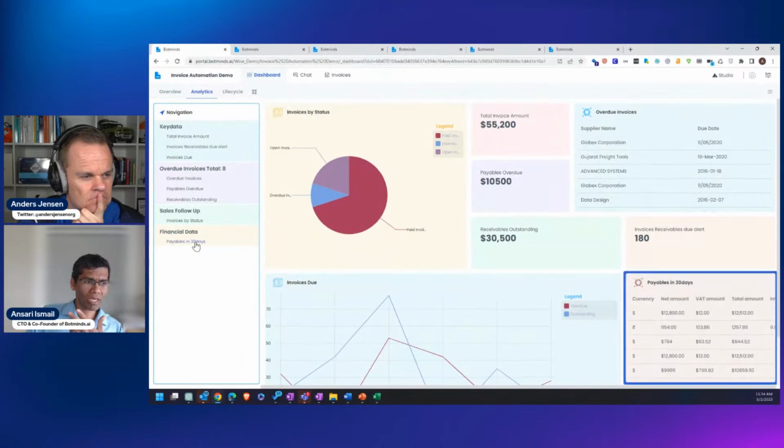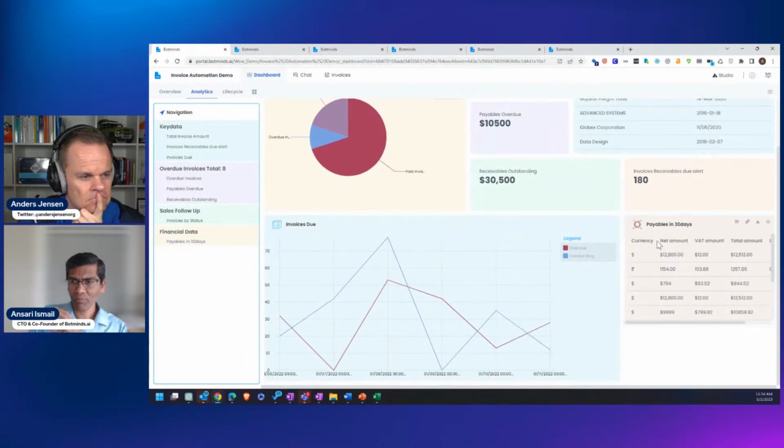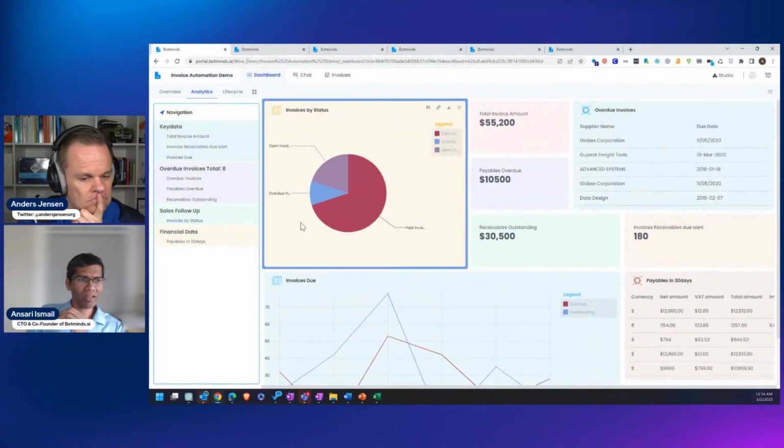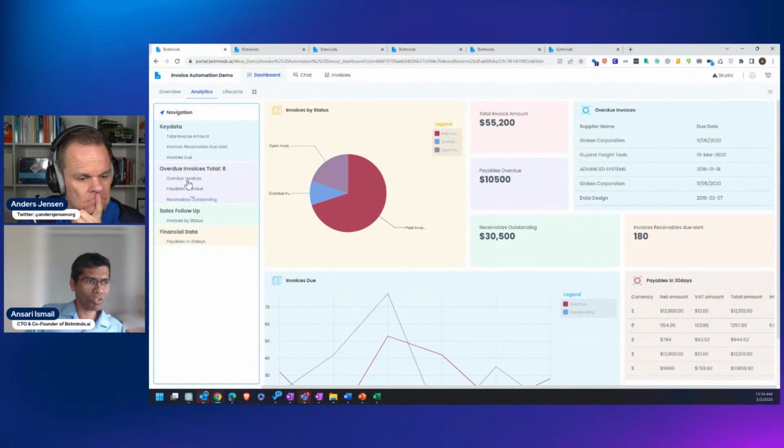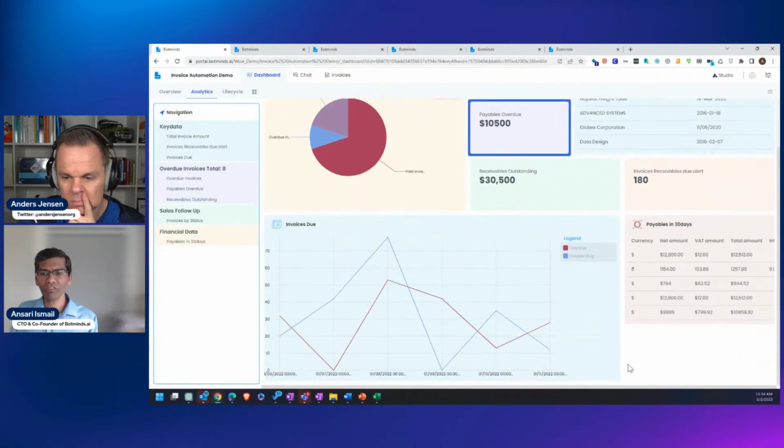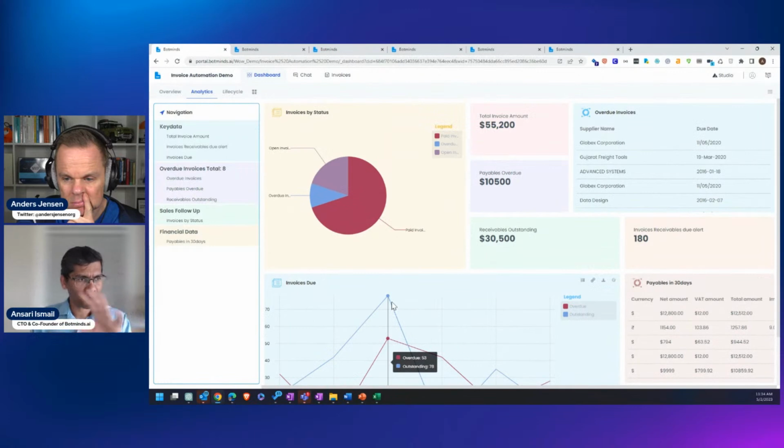For example, I want to have payables in 30 days. Okay, here is a specific 30 days. Within 30 days, we need to pay all these invoices, invoices by status, and overdue invoices. All the information we can bring together and put in one place. Not only that, we can also enable predictive analytics. You can say, hey, here is my invoice amount week by week, can you predict for the next 5 weeks or next 10 weeks? We can enable that, right?